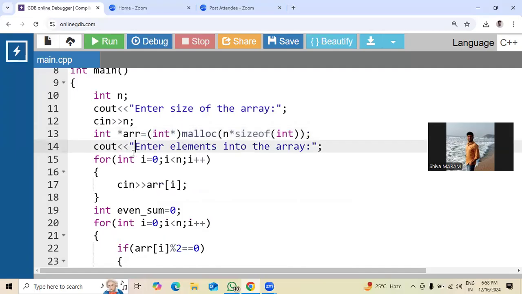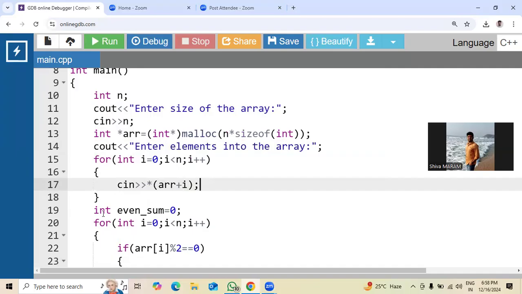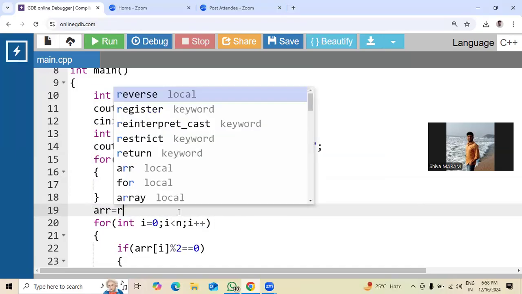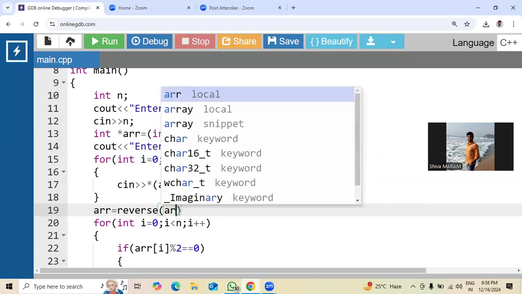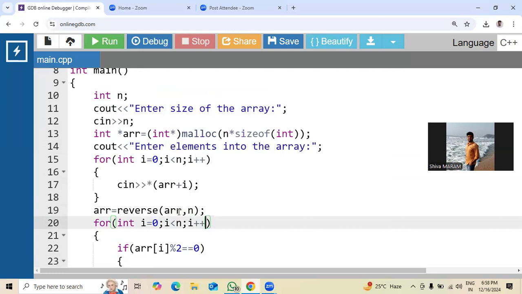Now the elements are accepted. Sorry, enter the elements into the array. We should not write arr of I, it should be star of arr plus I. So once it is done, we are just going to call arr equal to the function called reverse by passing arr and comma n. That is nothing but the number of elements.